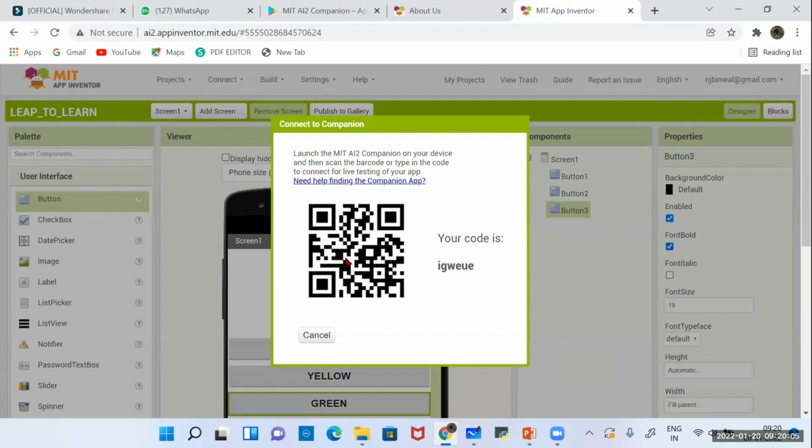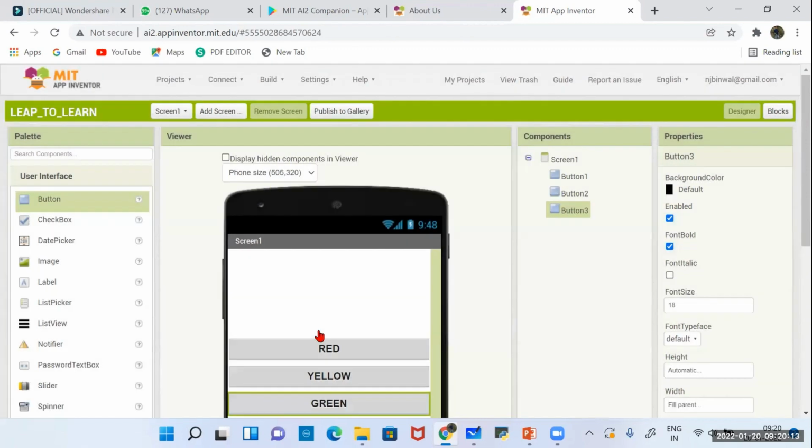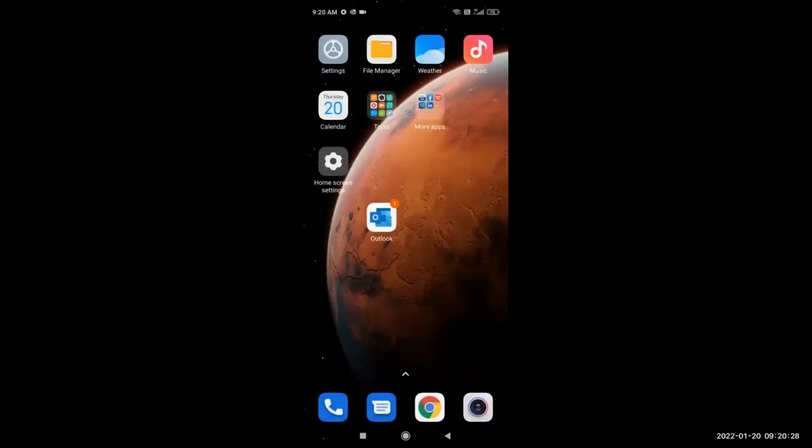So teachers, you have to scan this QR code from the mobile application that you have installed right now. I'm going to show you live through my mobile phone. Here I'm going to show you my screen. Just let me know if my mobile phone screen is visible or not. Yes, so I hope you all can see my mobile phone's screen.